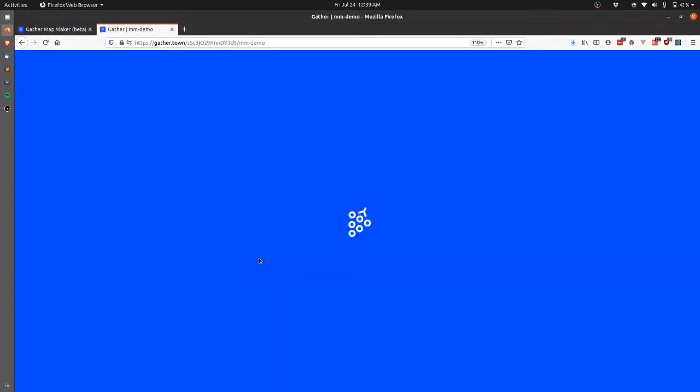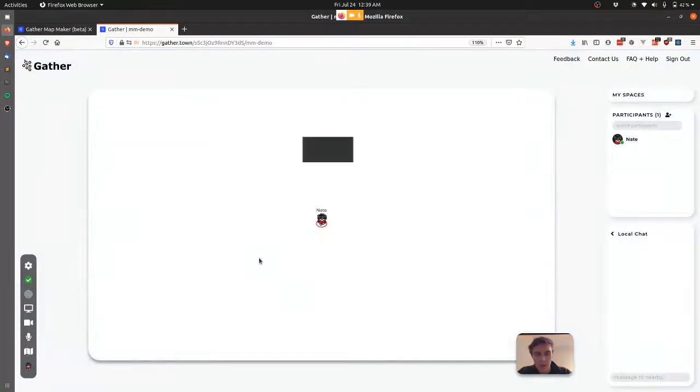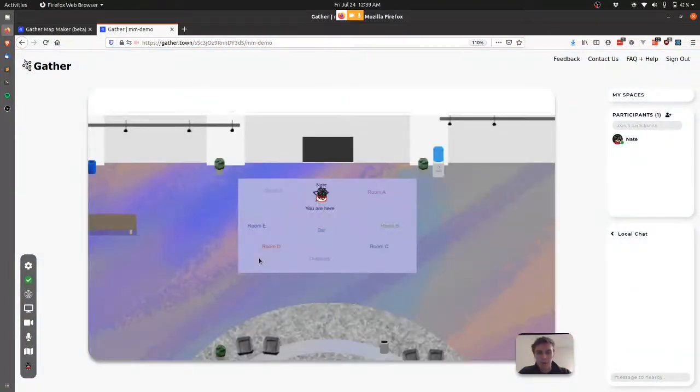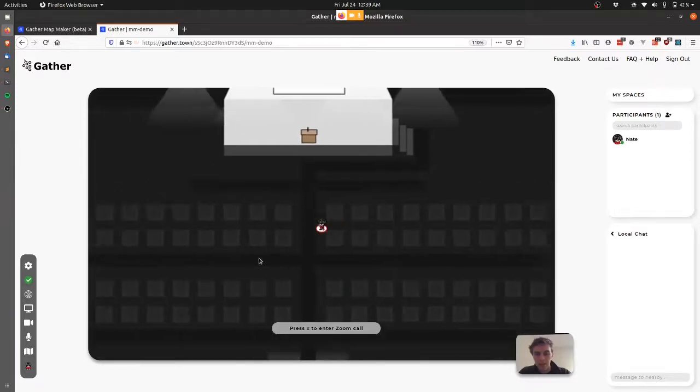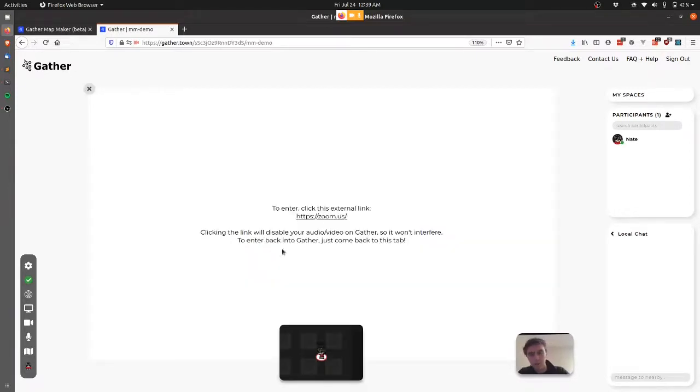And now after reloading, we have a nice keynote room right in front of us. We can walk into here, and you're prompted to enter the Zoom call. So we can go and click on this. The way that the external call integration is set up, if you click on this link, it will turn off your audio and video in Gather so that the other application can use your mic and your camera, and then there will be a button to come back when you're done.